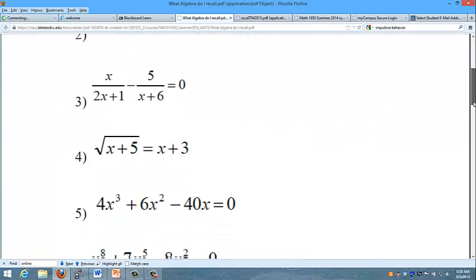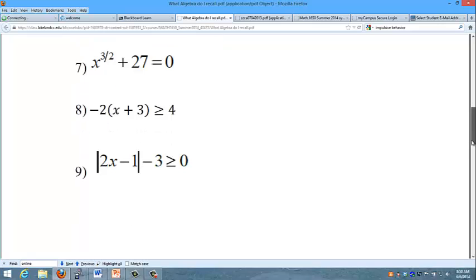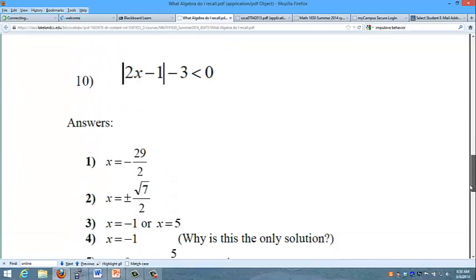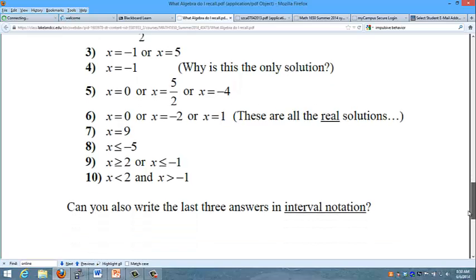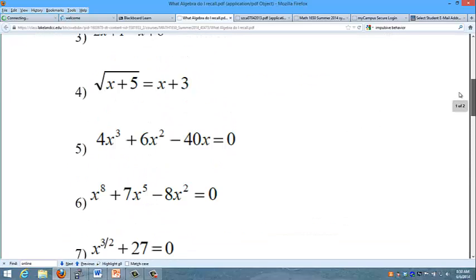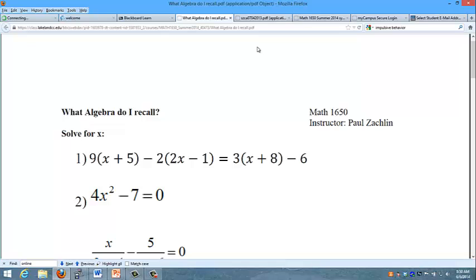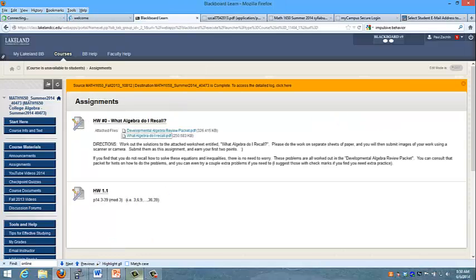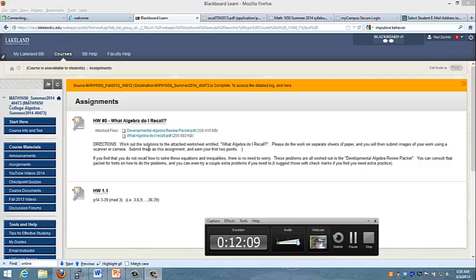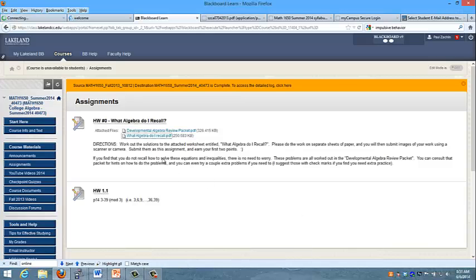And I have 10 problems for you, 10 equations or inequalities to solve. And I'm just wondering if you can do these. The answers are below, and I'd like you to work these out, again, on paper, and just attach the images to your homework, or submit your images as I mentioned the other time. And if you're having any difficulty, each of those 10 problems is worked out in the developmental algebra review packet, so you can click on there, and these are step-by-step examples already worked out for you. So that should help you.